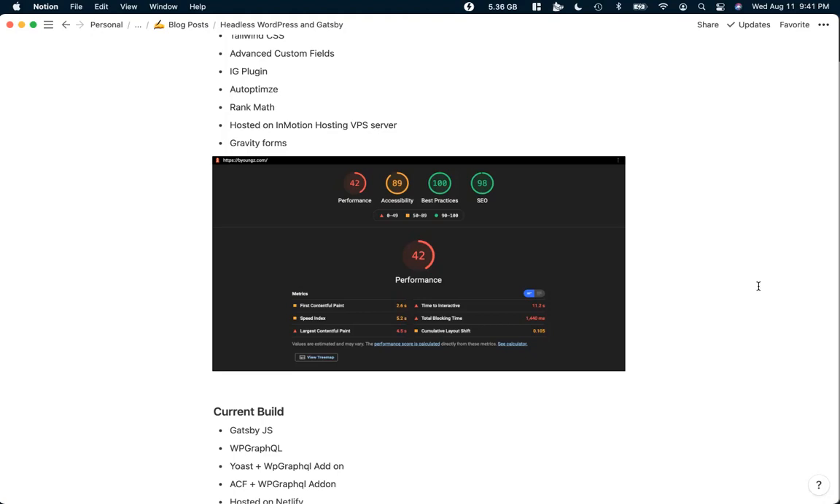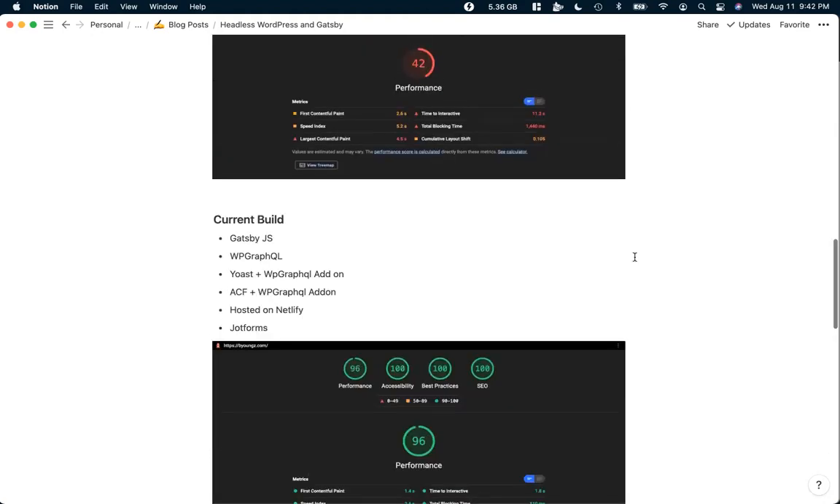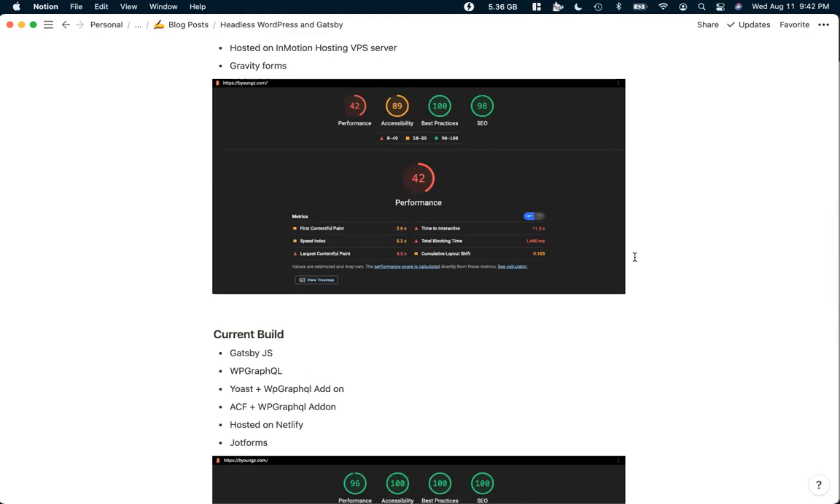I don't think my performance would really have been a 42 if I had spent a couple hours digging through my theme and optimizing it. So that's me admitting that this looks a little worse than it probably was. At previous companies, based off the same tech stack, I've gotten scores into the 80s. So yeah, this is a little bit skewed, and I will admit it. But that was my previous build. That's where I came from.